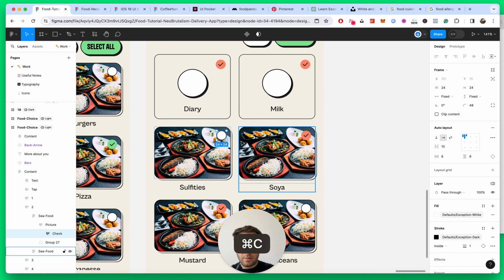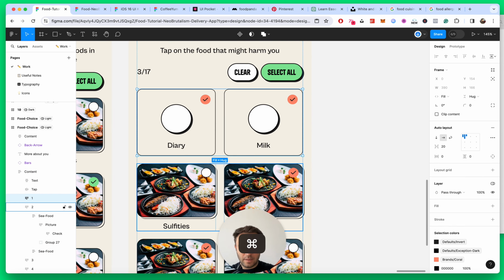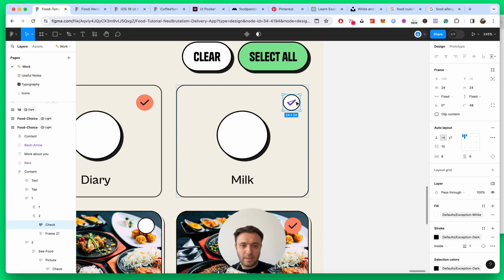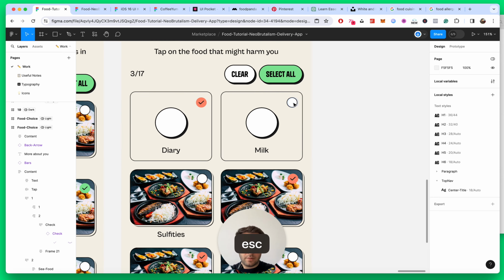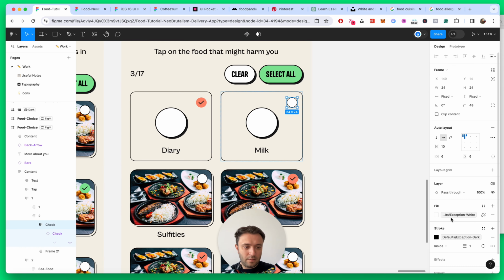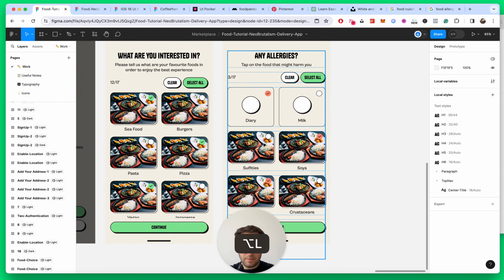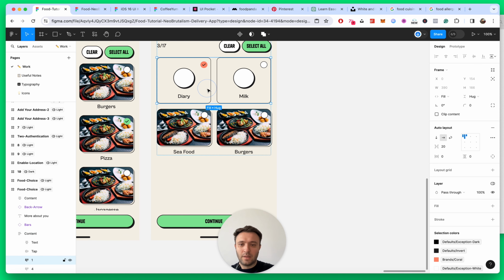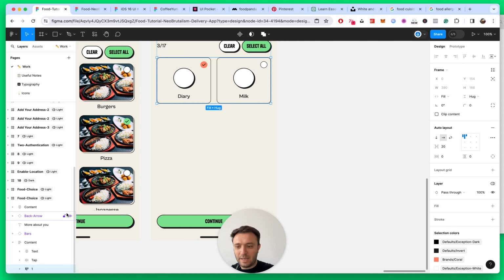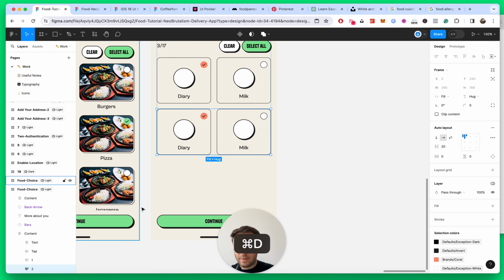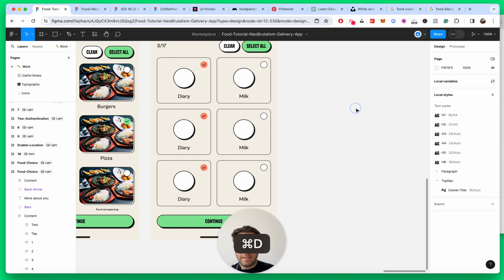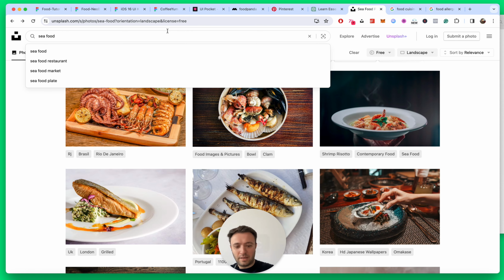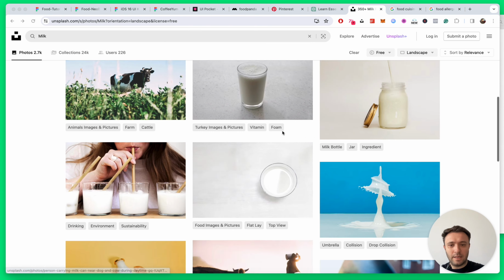Okay, let's say this one is copy and paste a lot. Okay, get rid of this. Okay, guys, so something like that, I think it will work. Delete these two and these two, and just duplicate, and let's say diary, let's say something like milk. Let's add the milk here.